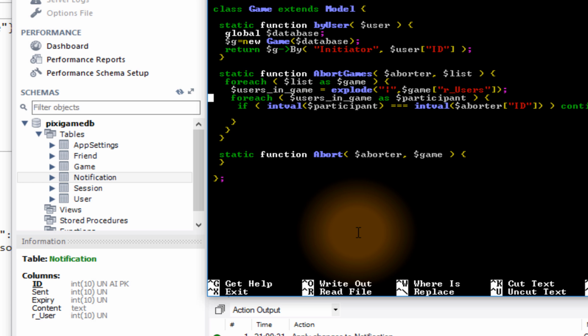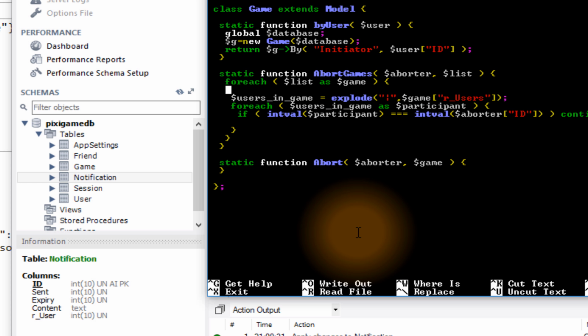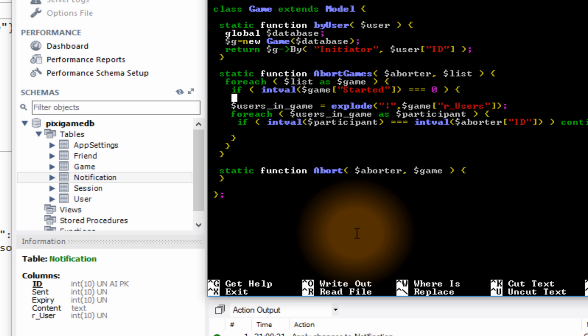Well, for one, we have to say if game started, if not game started. If game started, it's good to use int val, float val, bool val, string val, but anyway, equals 0. Then we can just abort the game. No big deal. So for if it equals 1, what do we do?